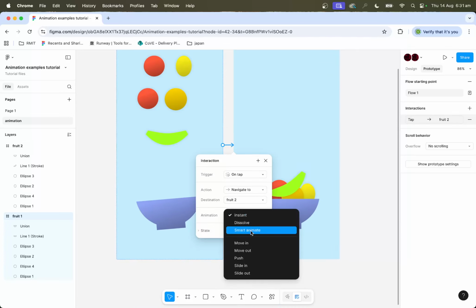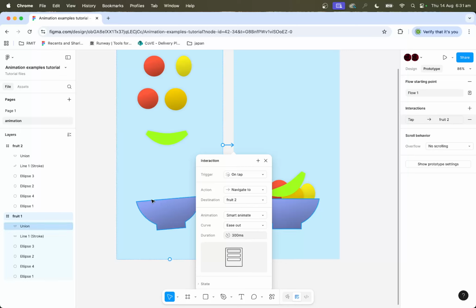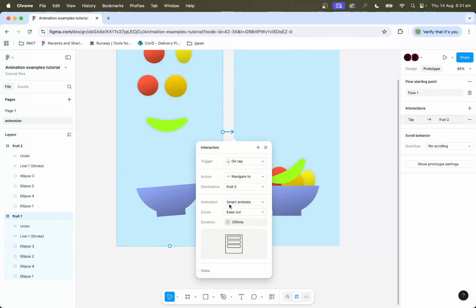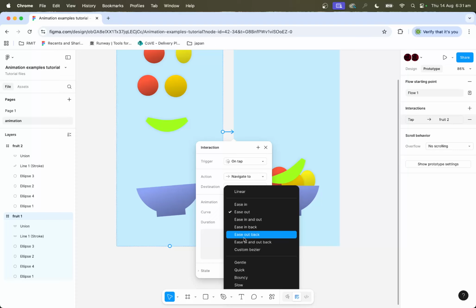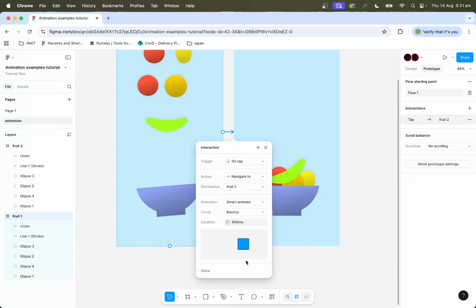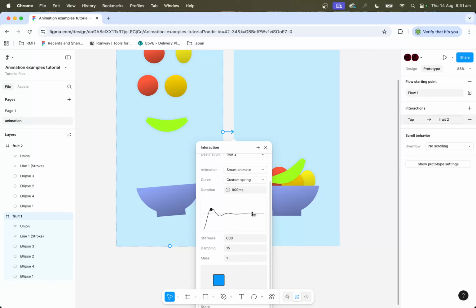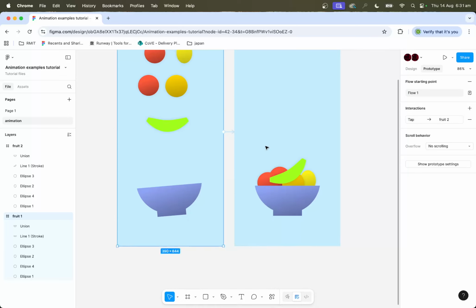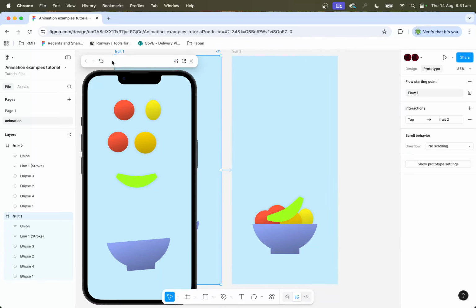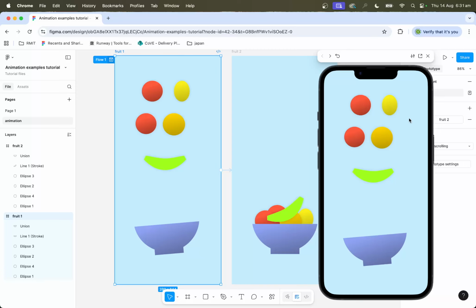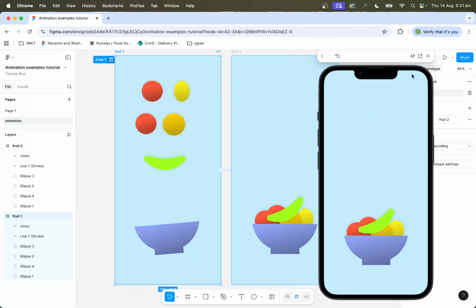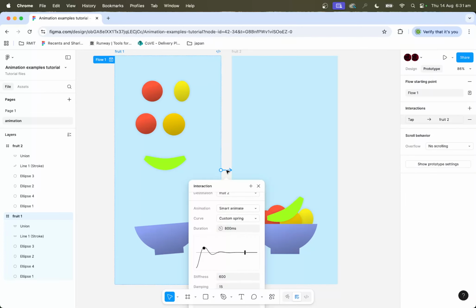And we're going to do that with the smart animate function, and hopefully that's going to create the in-between frames between these two keyframes. So we're going to smart animate, and I think we'll use the bouncy option. How about we actually look at the custom spring? That's going to give us a little graph of the easing situation here, and you can see it's going to bounce back out and kind of wobble into position. And let's test that. So we've got our flow point here. Test that in our simulator, and I'm going to click on the screen, and those items are going to drop into the bowl.